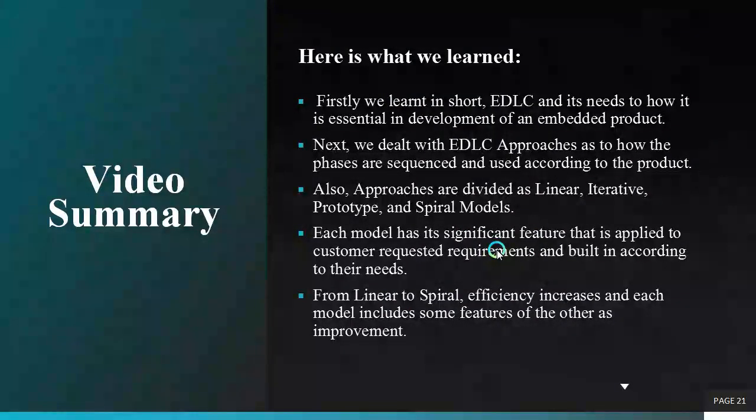So through this video, what we learn is that, firstly, we learned in short EDLC and its needs, how it is essential in development of an embedded product. Next, we dealt with EDLC approaches as to how the phases are sequenced and used according to the product. Also, approaches are divided as linear, iterative, prototype, and spiral models. Each model has its significant feature that is applied to customer requested requirements and built in according to their needs. From linear to spiral, efficiency increases, and each model includes some features of the other as improvement.